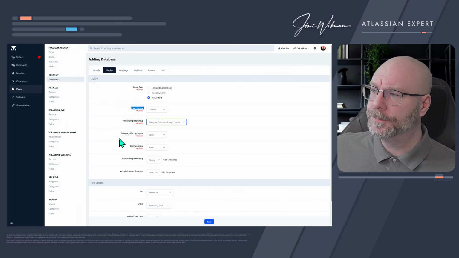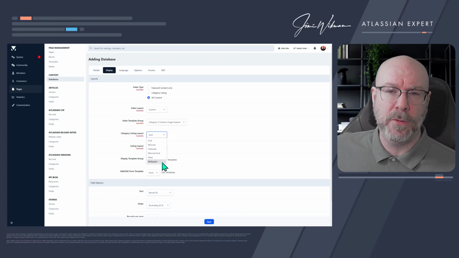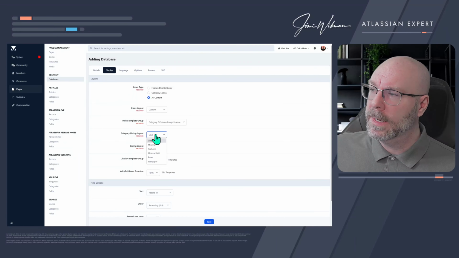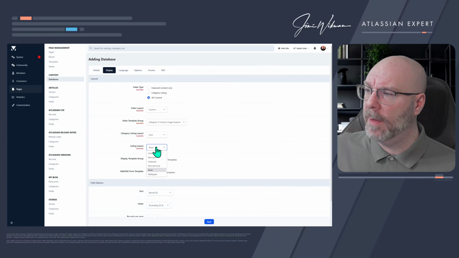And then you will have a similar one for all of these. So this is category listing. This is now when we have clicked into a category. We have selected a category, and so we're no longer on the index page. So then I can do a grid here, for example. As you can see, we do not have custom here. So this one is a little bit weird, but you can change it later. So grid is what we want to have.